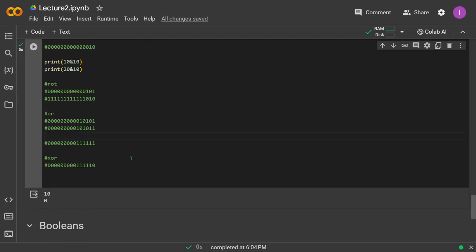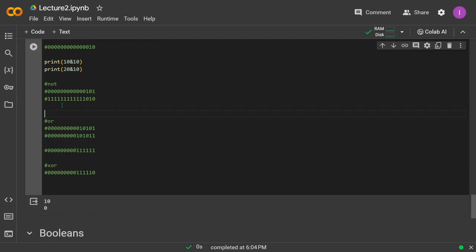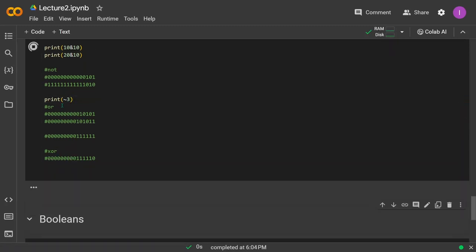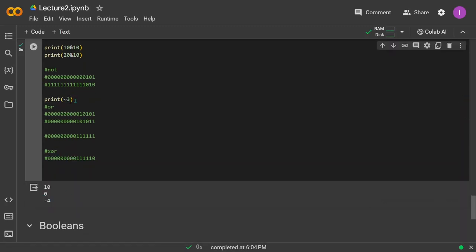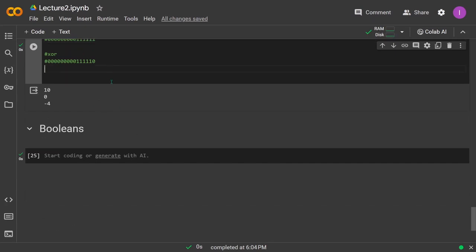Understand the concepts well. Let me do it for NOT as well. Let's say I print NOT of 3. I think the result is -4. Yes, -4. What you do is write the binary value for 3, then you do NOT, which means wherever you find 0, invert it into 1, and wherever you find 1, invert it into 0. In a similar way, do the other two operators as well and understand this well.